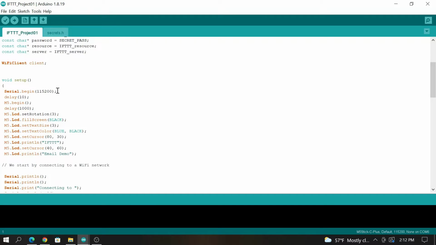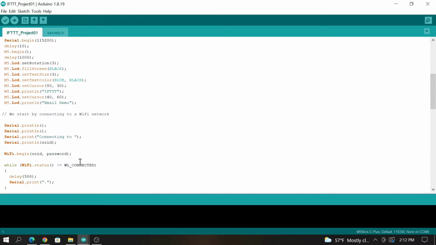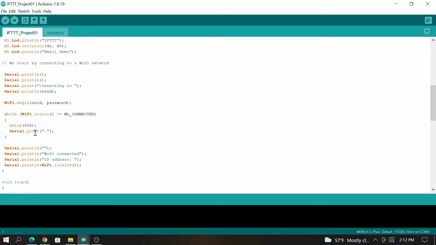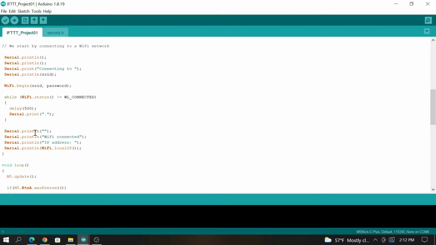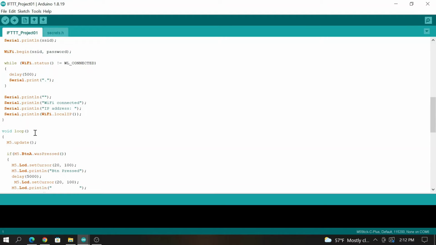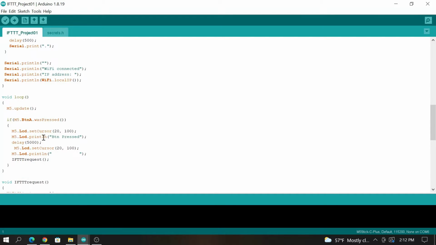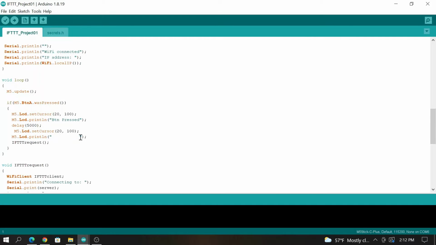In the setup, it's easy. We use the serial monitor. We start the M5 stick, and then I print out IFTTT email demo. It's going to try to connect to the internet. If it doesn't, it's going to get mad. But if it does, it's going to wait for a button press. When the button is pressed, you're going to see "button was pressed" for about 5 seconds, and then that goes away. I thought that would be neat to put in there.